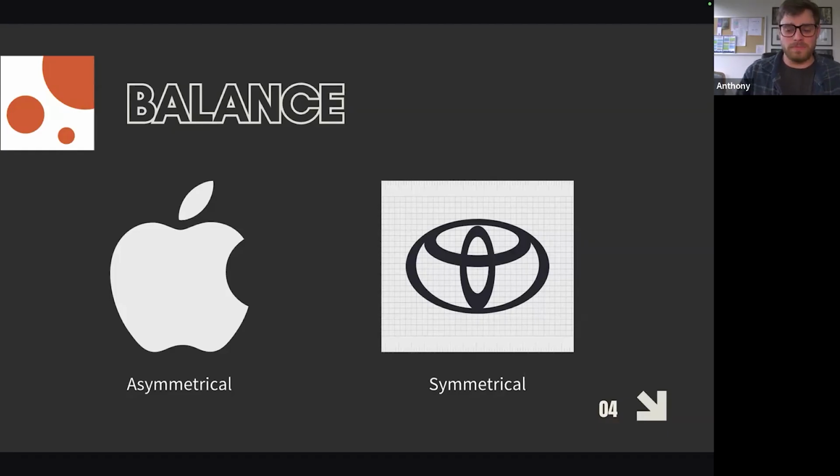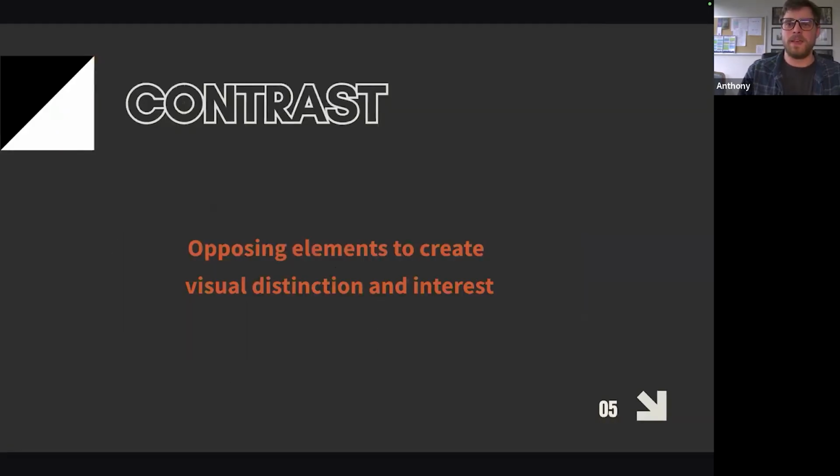The Toyota logo is pretty balanced. It's pretty even on all sides. It's pretty symmetrical, but again, still feels balanced. And they've shifted the weight of some of those circle elements to help it not feel as bold and in your face. Just a super quick example.